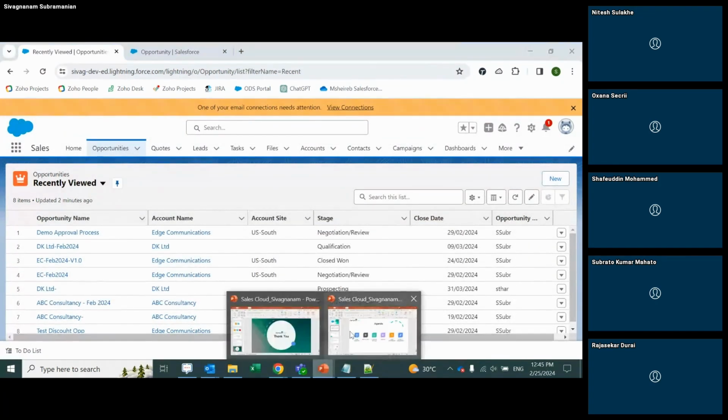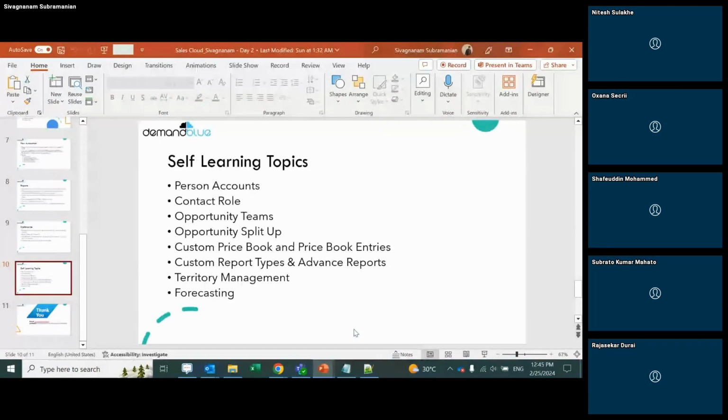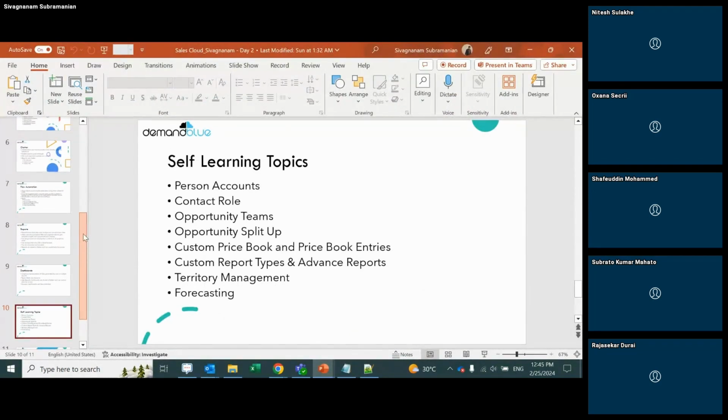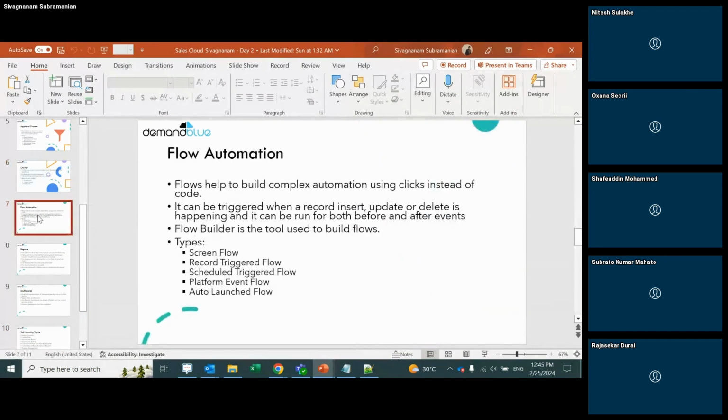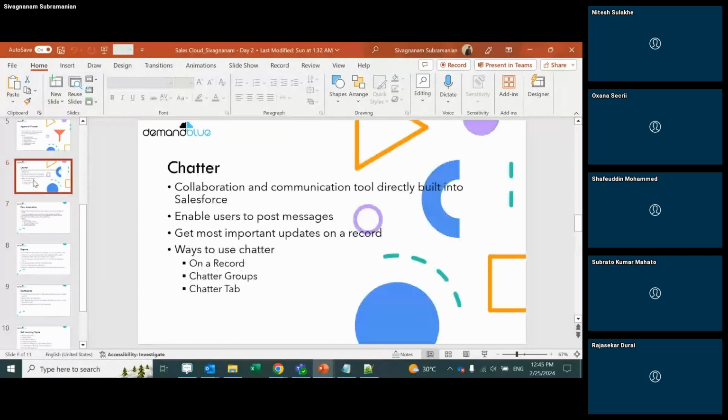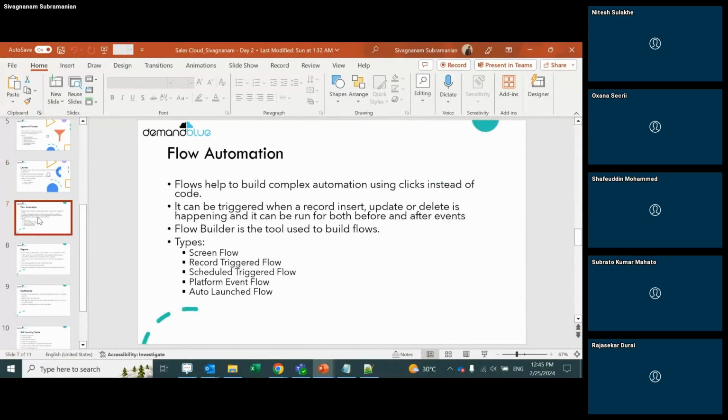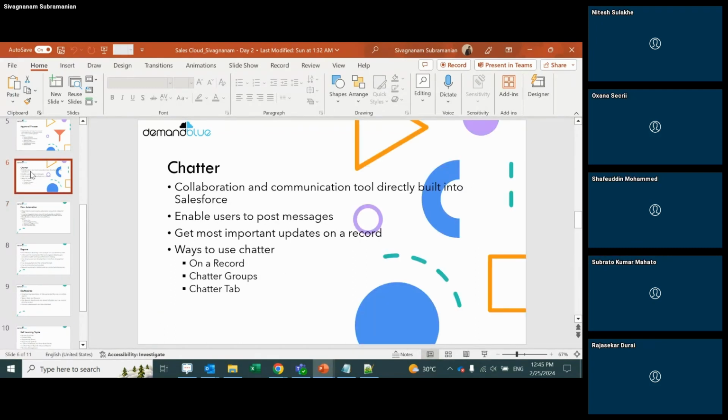One thing I missed out from today's session is two things: chatter and flow automations. These are not specific to Sales Cloud, but I wanted to let you know. Flow automations will be covered as part of your Salesforce admin. Chatter also I'll try to cover.